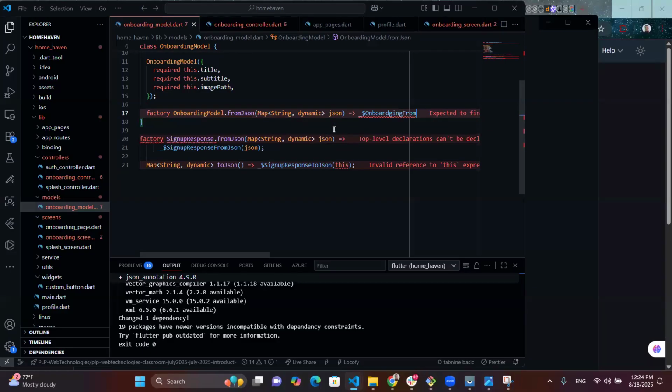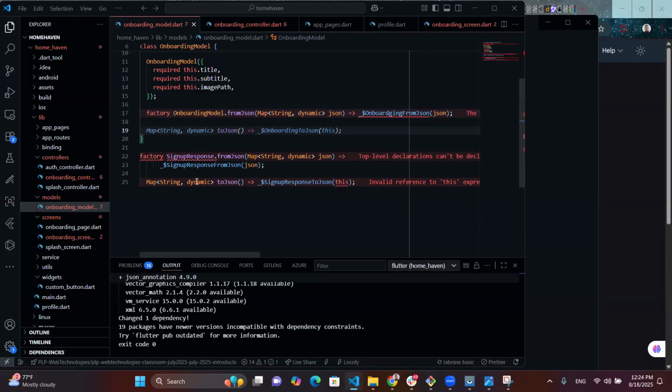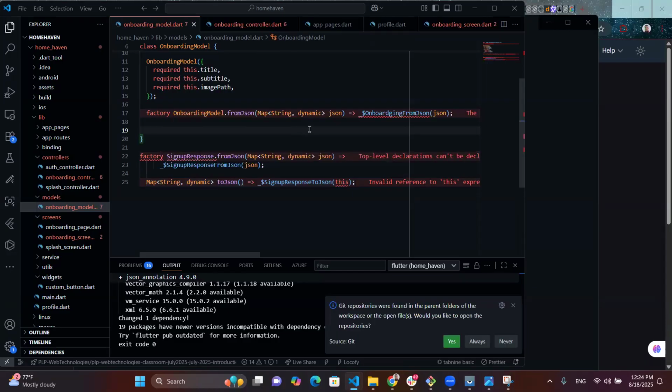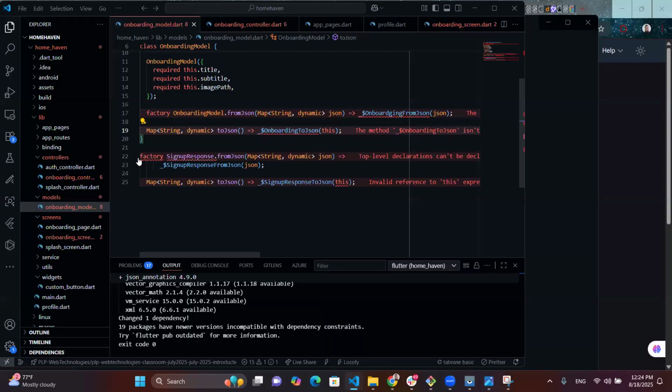From JSON. The brackets have to be JSON. So I can bring this up. What I'm going to do is change this body to JSON. Okay. Take this one off.